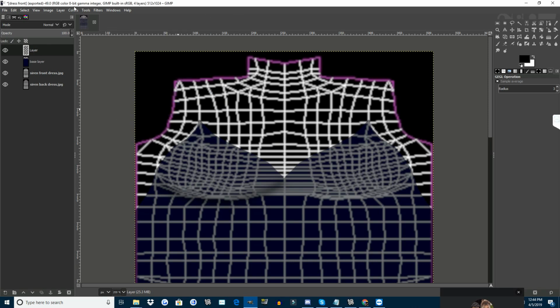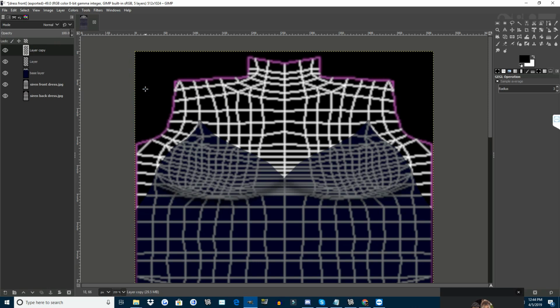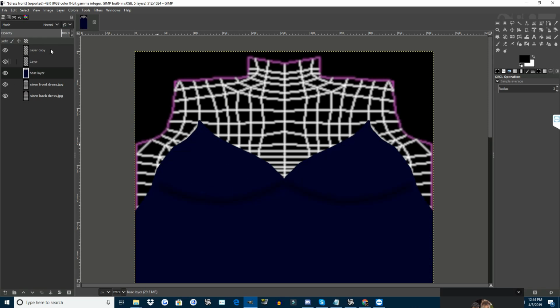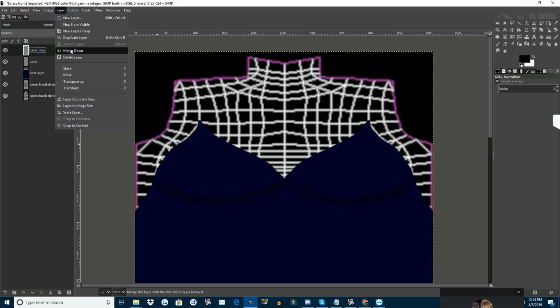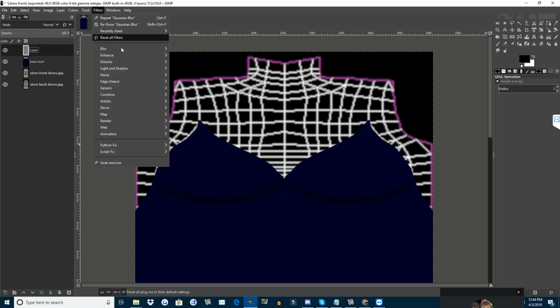Click OK. We're going to go layer, duplicate that layer, and we're going to transform that horizontally. We're going to bring this bottom layer up and see what it looks like. So we got some booby shadows going on right there. We're going to go layer, we're going to merge that down. I think I'm going to blur that just a little bit more.